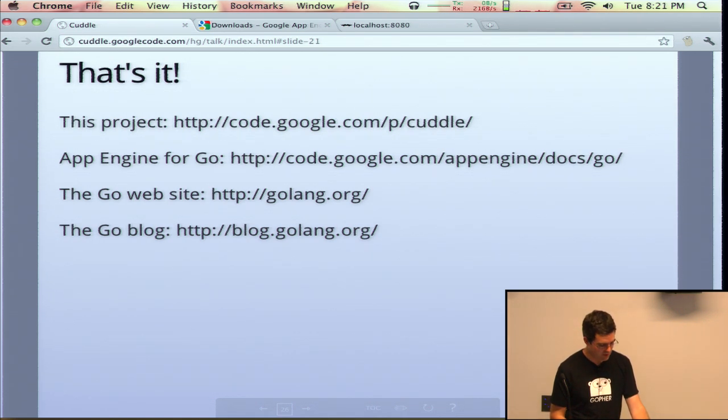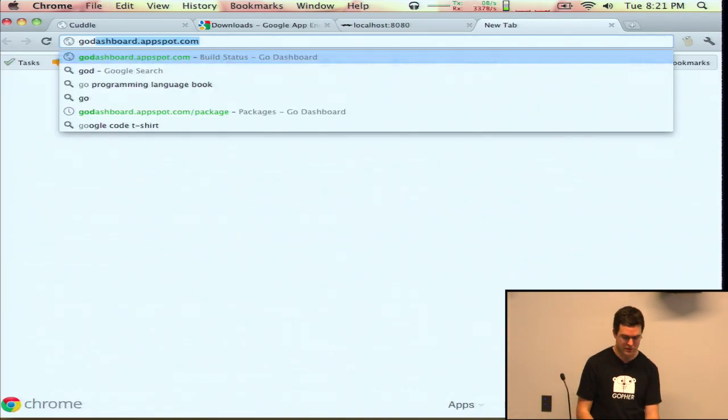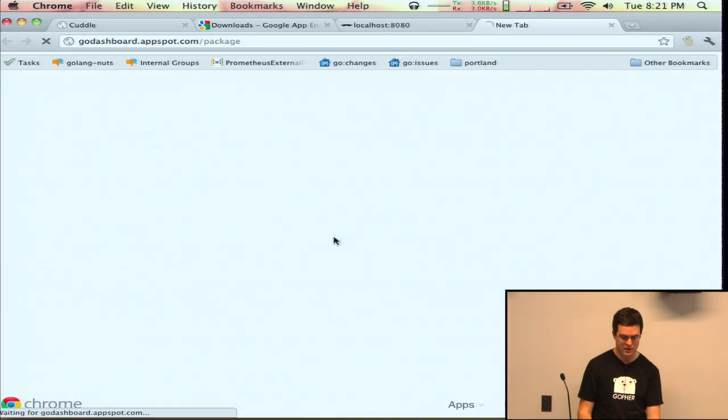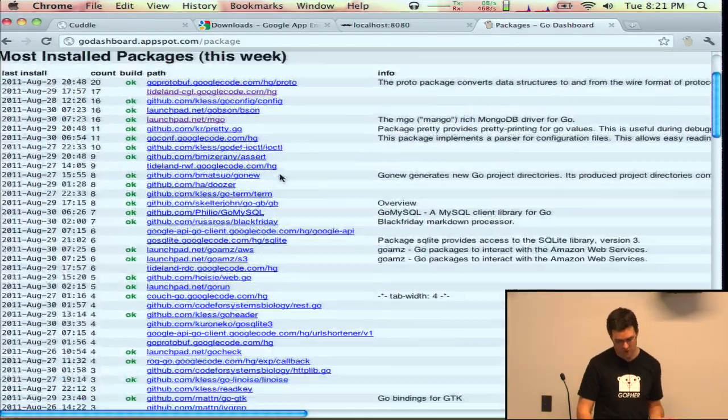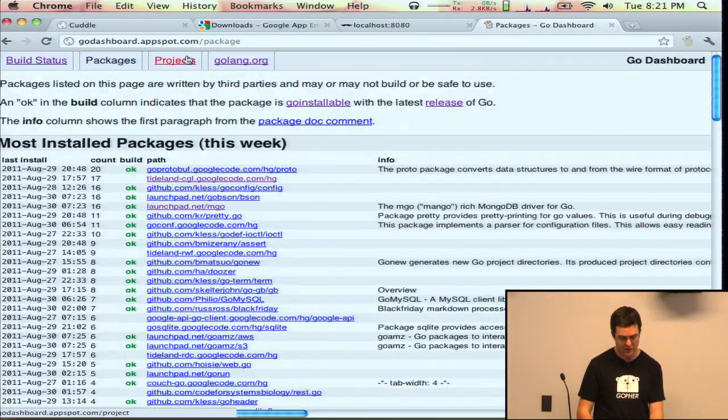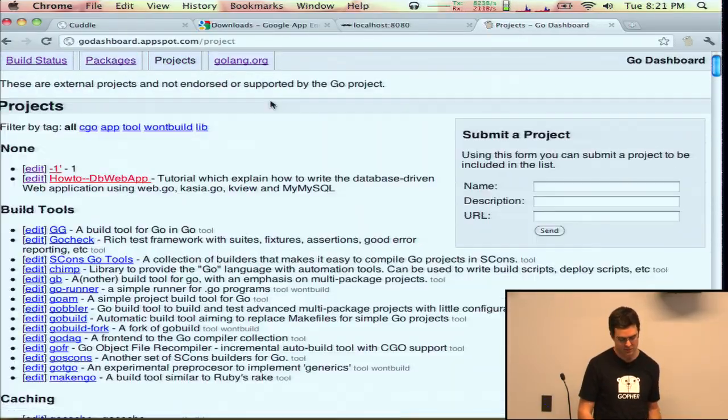There is a mocking framework that I believe might be open sourced soon. There are some other open source testing tools, but I haven't used them, so I don't know. But if you go to the Go package dashboard, this lists external package installations, and it also reports on their build status. And there's also a projects page which lists.